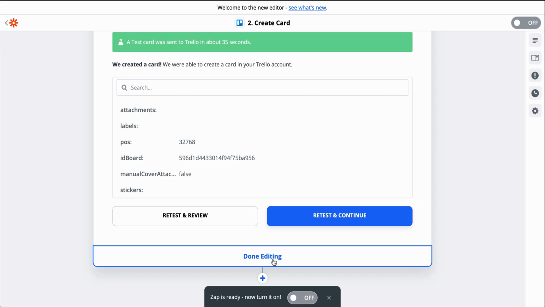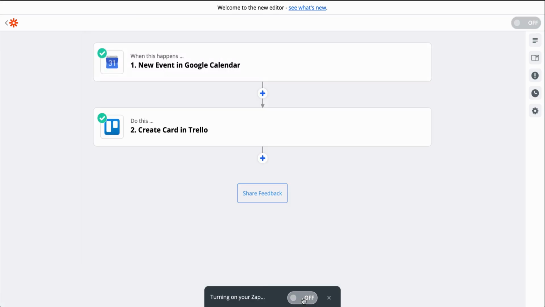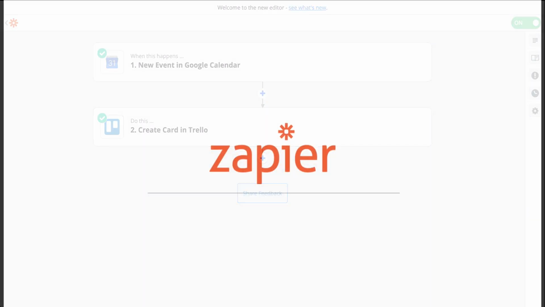I used a Zap template to build this Zap. They have the apps and actions already selected to make setup even faster. If you want to try this one, just check out the link in the description.